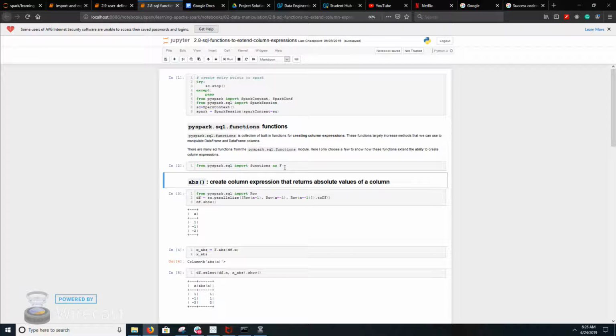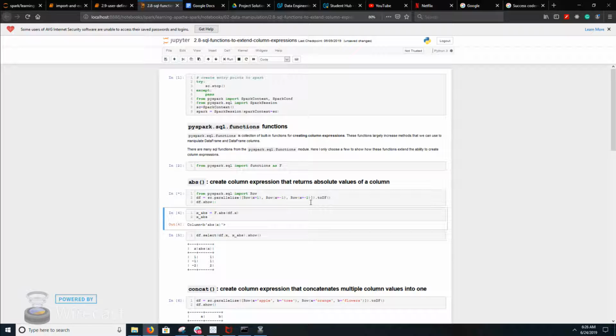Okay, so this one's probably going to be pretty self-explanatory, but to find the absolute values of a column, we're going to go ahead and import Row from PySpark SQL. We're going to parallelize. We're going to say the first row is x equals 1, the second row is -1, and the third row is -2. And then we're going to call .toDF. So we're creating a data frame with 3 different rows.